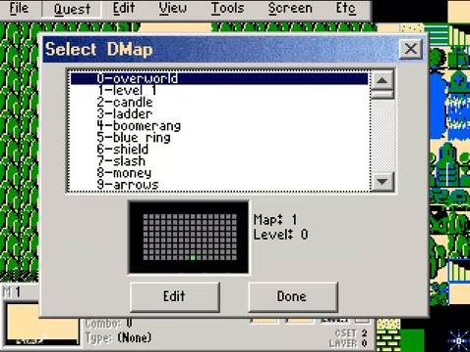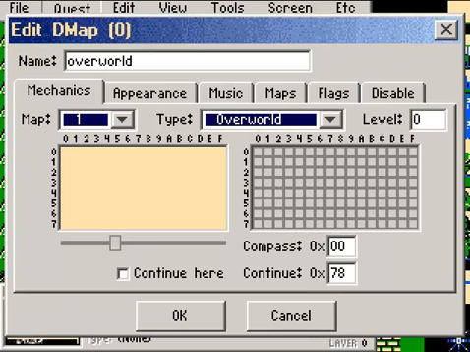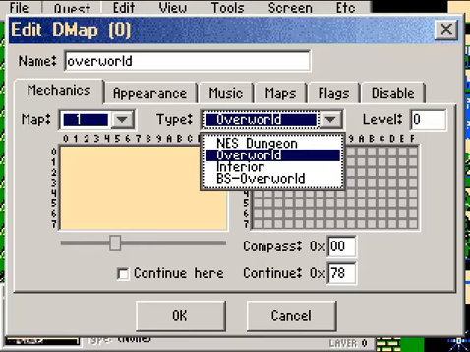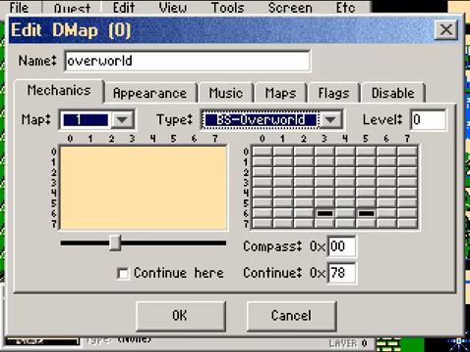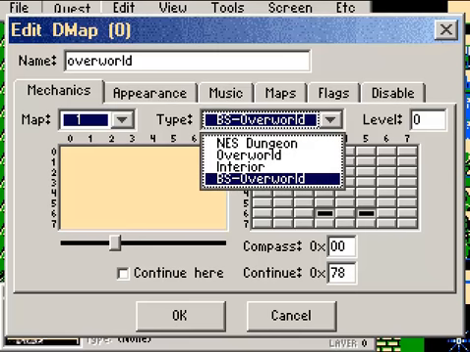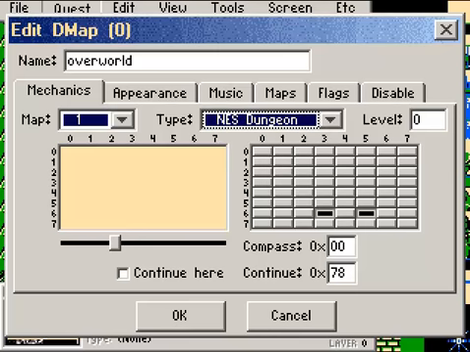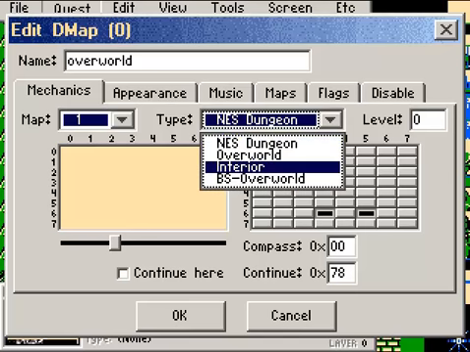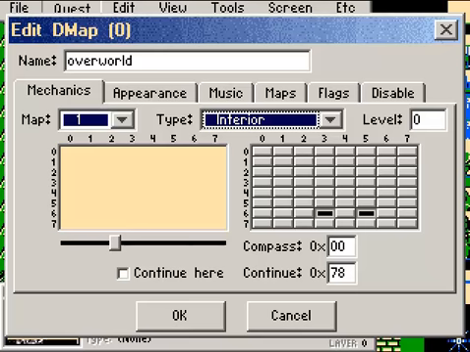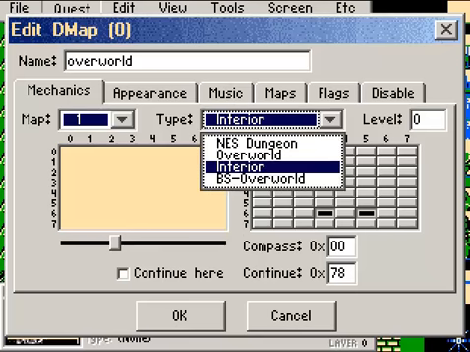DMaps, this is probably the most important menu. Here you set up your different levels. For example, the first one is the overworld. You go in, and the mechanics: it's on map 1, it takes up the entire map 1, and it is an overworld type map. There are 4 different kinds: NES Dungeon, Interior, BS Overworld. BS Overworld is an 8x8 overworld. NES Dungeon is just like the dungeon styles in Legend of Zelda, and I'll explain that later. And then Interior is another type of interior level setup.